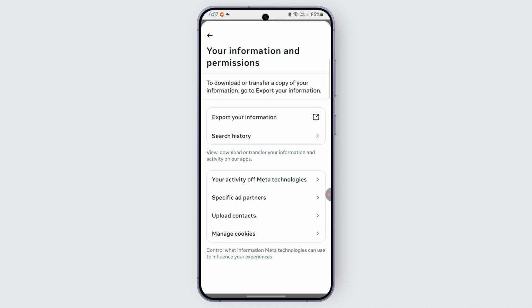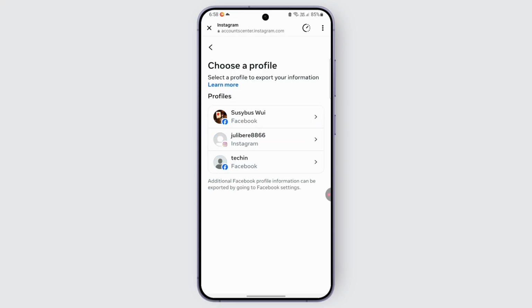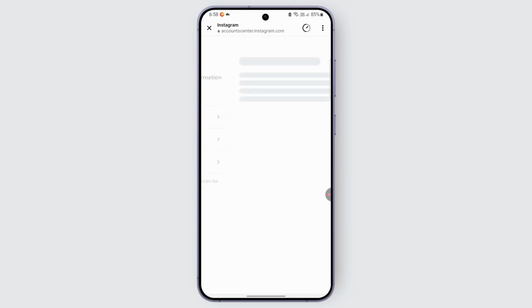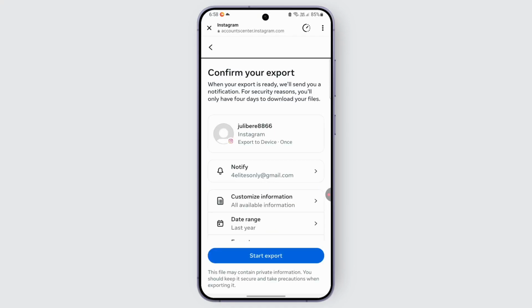And once you tap on it, you will be redirected to another page called accountcenter.instagram.com. After that, you can just go over and tap on the option called Create Export. And there you can select your Instagram account. Once you select it, you can select where you would like to export the data to, for example, my device. And there you can just follow the process.